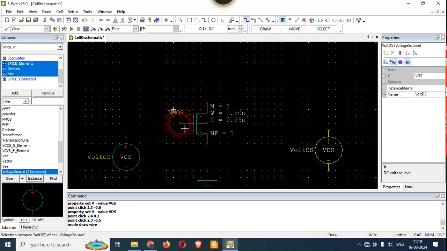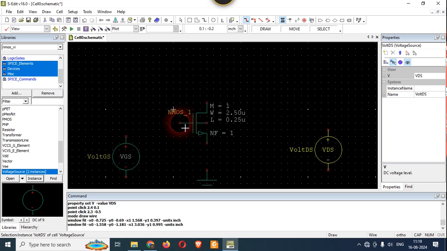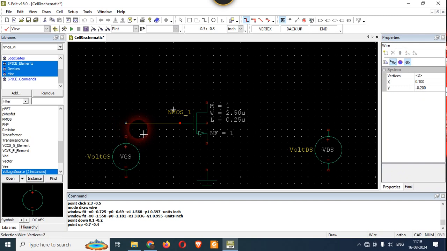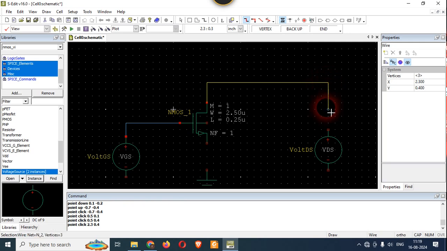Okay, zooming in on these parts, these points are the ports. What you need to do is make a left click and then drag the wire from here to here. Again, left click. One connection from here to here, and then again from here to here. So by clicking the left mouse button, you can connect the wire.